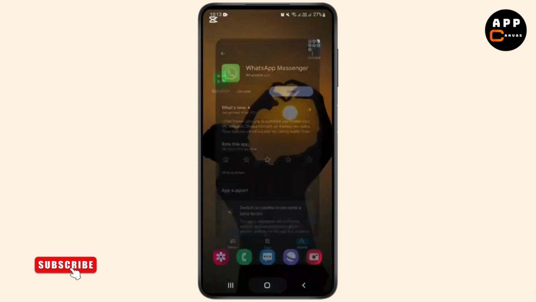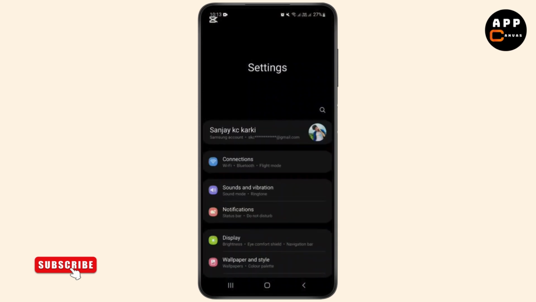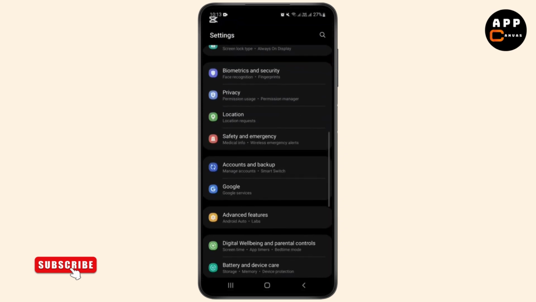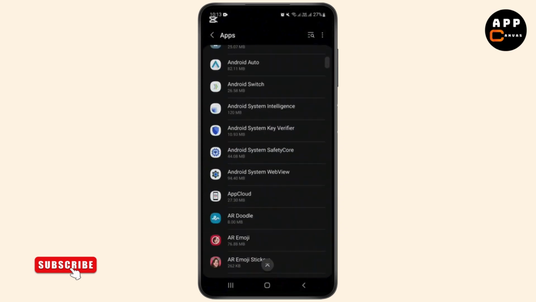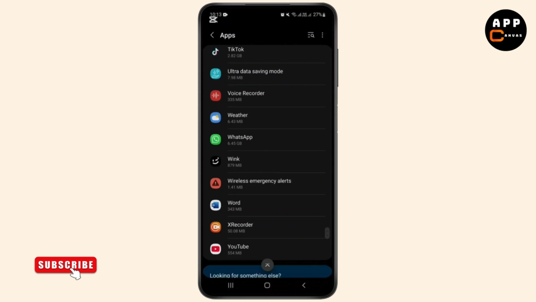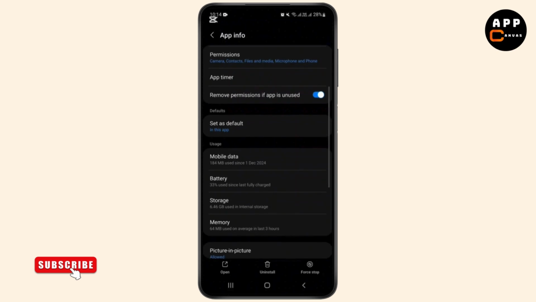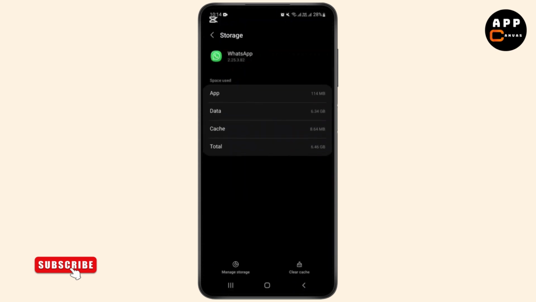In this option, you'll have to go to your settings. Simply click on the settings, and from here go for the option apps, and from here choose WhatsApp. Okay, so from here I am choosing WhatsApp. Alright, from here you'll have to tap on these options, which will appear on the bottom right corner of your screen. Simply tap on it, and after that move to the option storage, and click on this clear cache option. Okay, so now the problem might be solved.